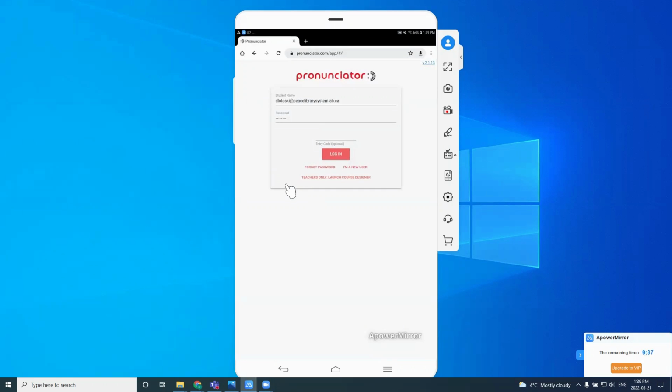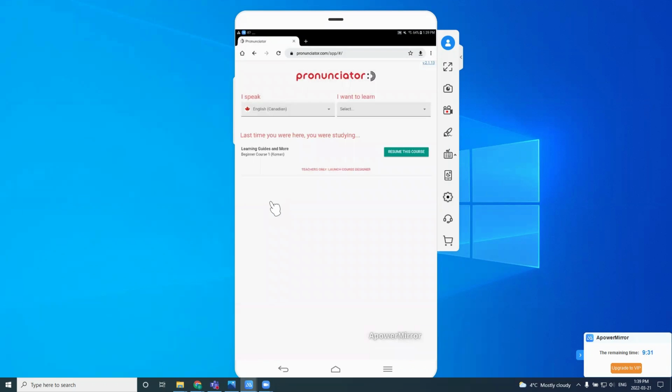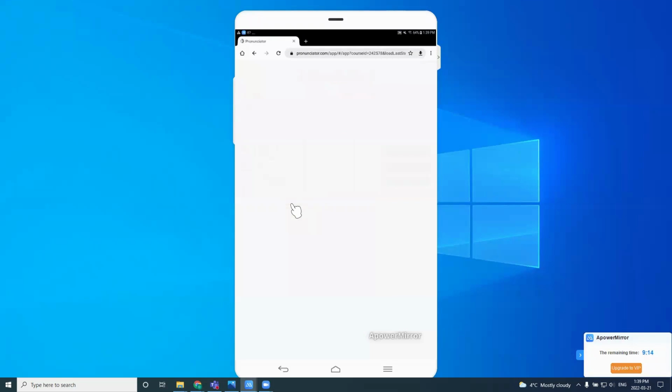And same as the desktop, I would enter my login credentials. And it brings us to a similar page. Okay, so we have our options to choose what we speak and what we want to learn. And then we have if we want to resume one of the courses. So I'm going to click resume this course for that test one we made earlier, just to see what it looks like.